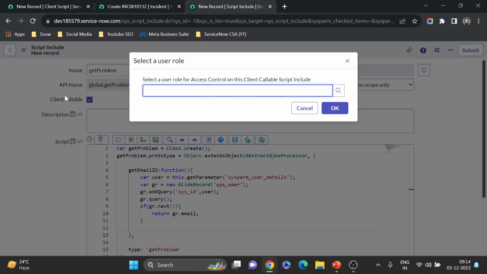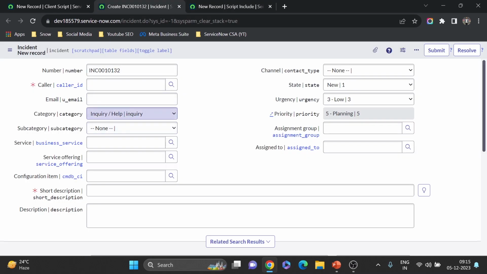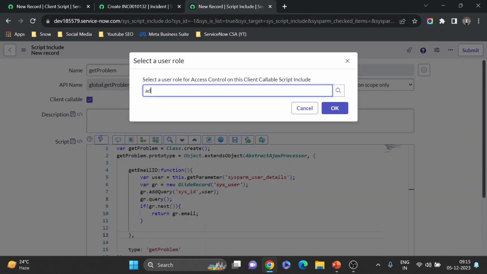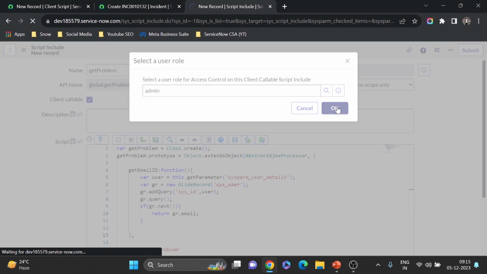Now if you want to save a client callable script include, this is something newly added in ServiceNow, that you need to mention a role here. It could be an existing role or you can create a new role. Only if the user has this role will this use case work. For the time being I'll do admin. Also, I'll let you know in the description how you can turn this off from the property table. For the time being, I'll choose admin and click OK.